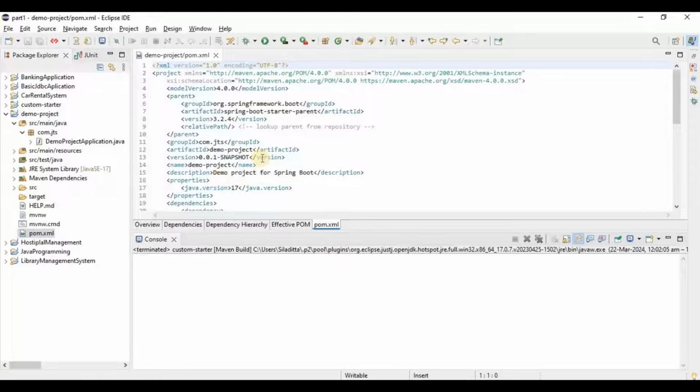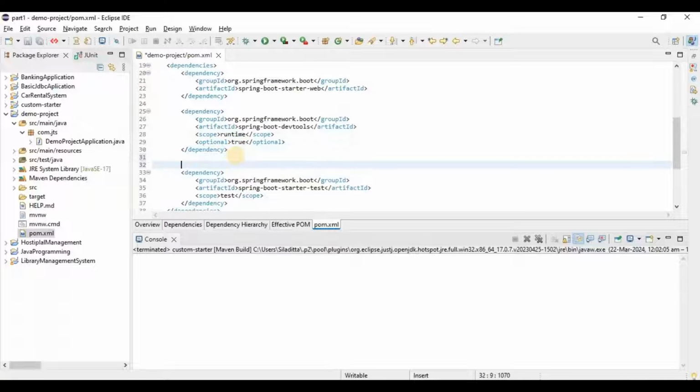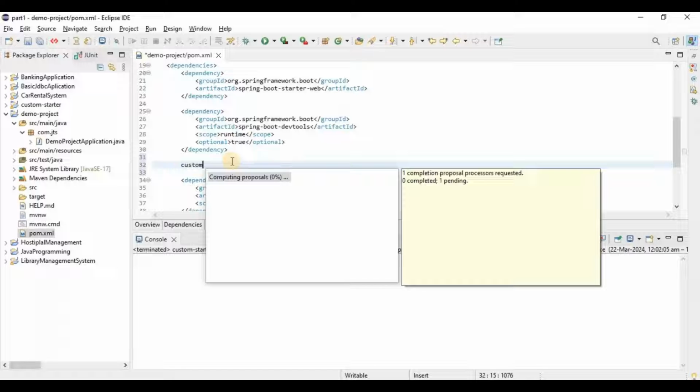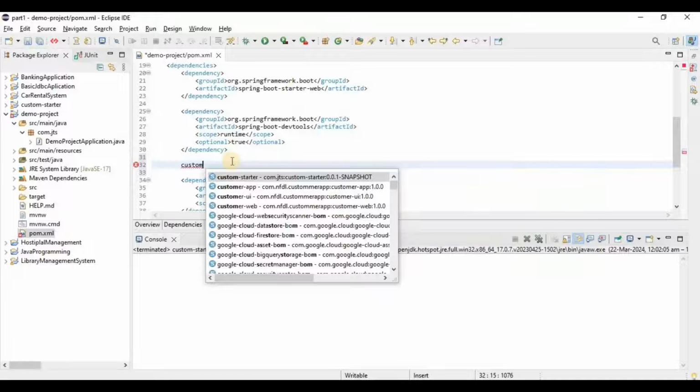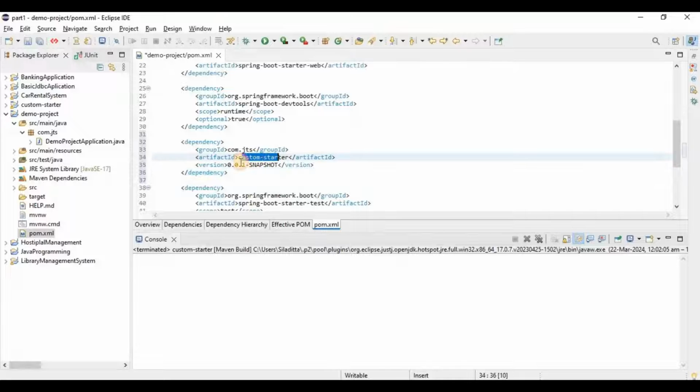Now everything is fine, so we can access this particular starter over here. So how are we going to access this one? Let me type this so that it comes over here; the custom starter should come. Yeah, as you can see, the custom starter, com dot jts dot this one, right? So it has already come over here, and the version is this, the version we have used. Okay, now we have imported this jar over here so that we can access the client and those things.